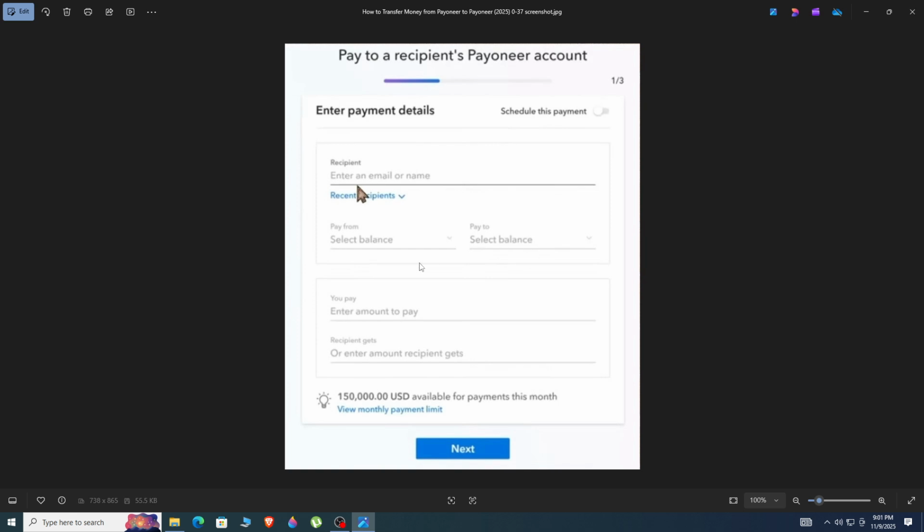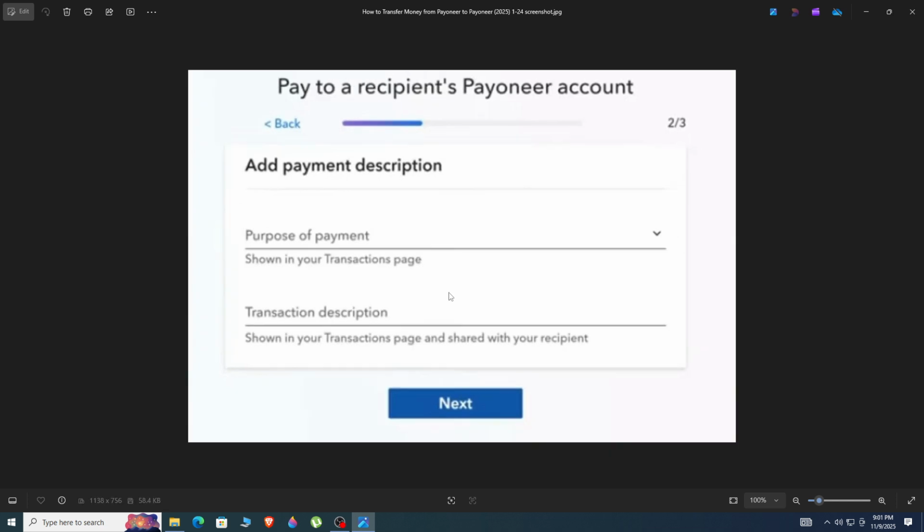After that, enter the amount you want to send, and if you want, type a short description like what the payment's for or maybe an invoice note. When you're done, click on Next.